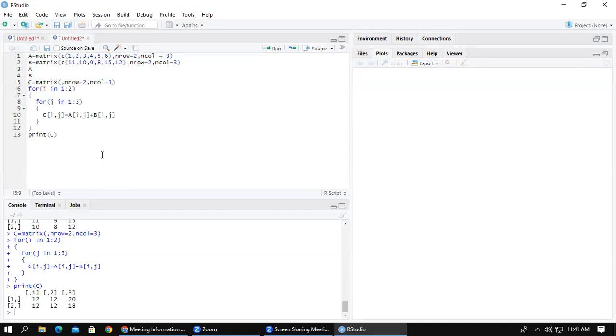Is it clear to everyone? Those who are coming at the end, I cannot help them. Those who are here from the start, if you have any doubt, you can ask me. I hope the matrix is clear to everyone, and the difference between matrix and vector is clear.